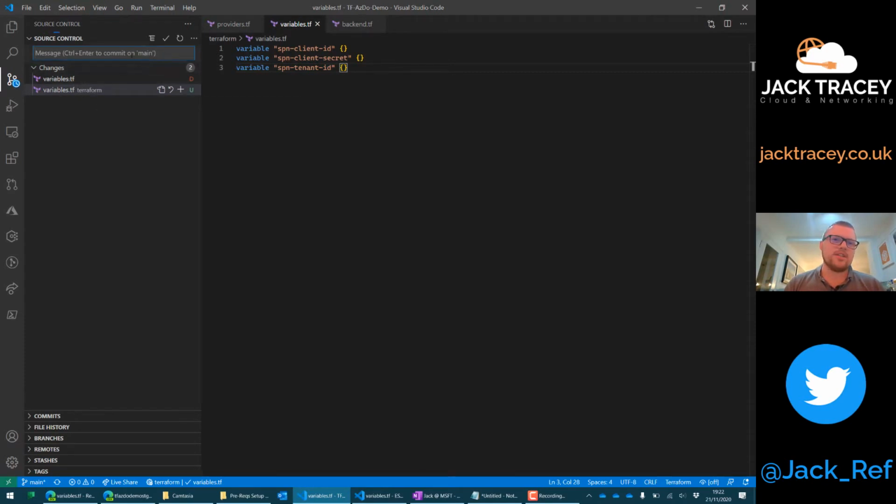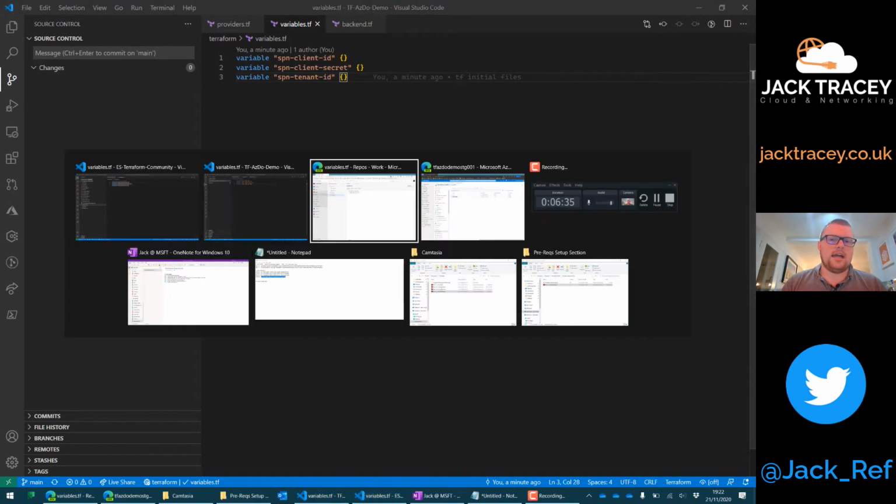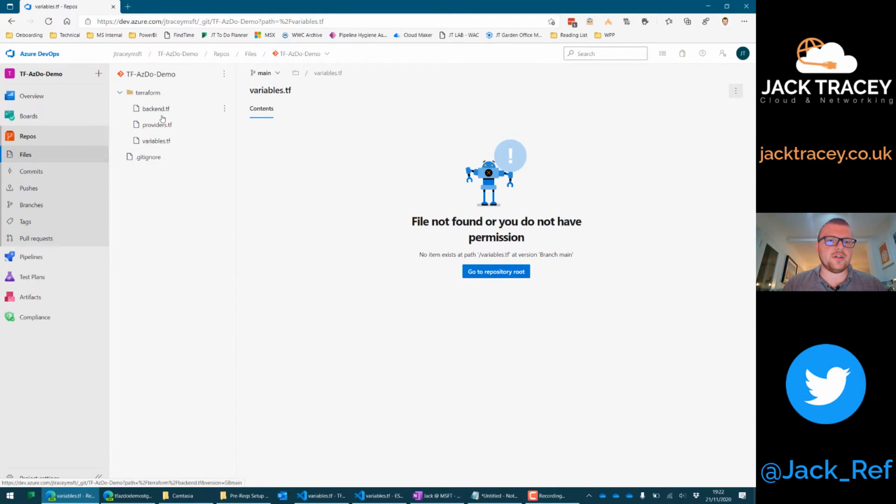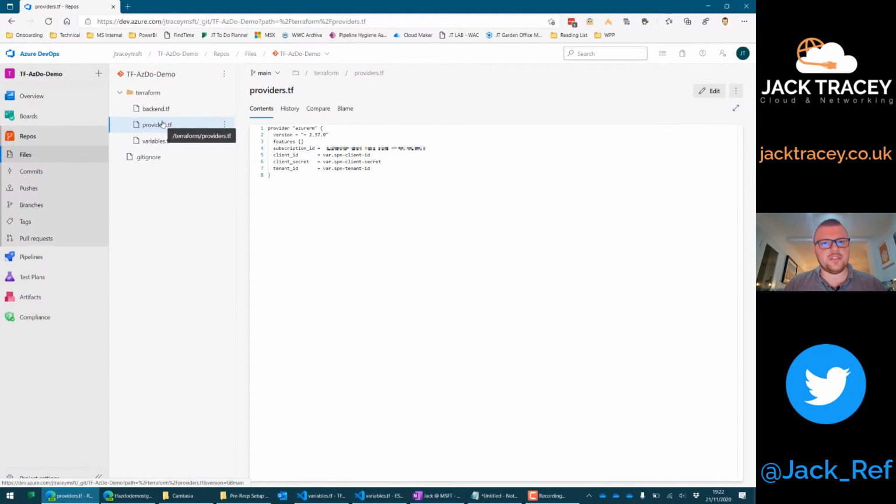So we can stage both of those changes again, and we can say fix var file location and hit commit, and again push those changes. And if we wait for that to finish and go back into Azure DevOps and do a refresh, we go into our Terraform folder. As you can see, they're now all in the right place. We've got our variables file, our providers file, and our backend file. So all looking good, everything's in the right place, and we've got these 3 files set up ready to start building our pipelines, which we'll get onto in the next section.